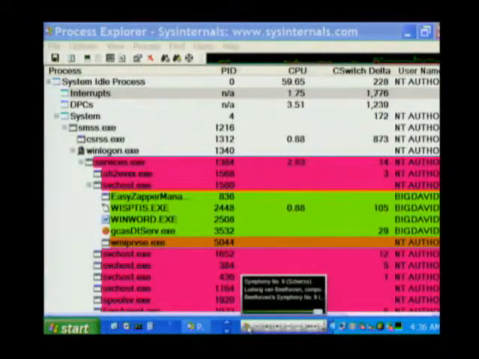Now, I don't know if my music is still playing. It's almost over, so I'm going to restart the song.